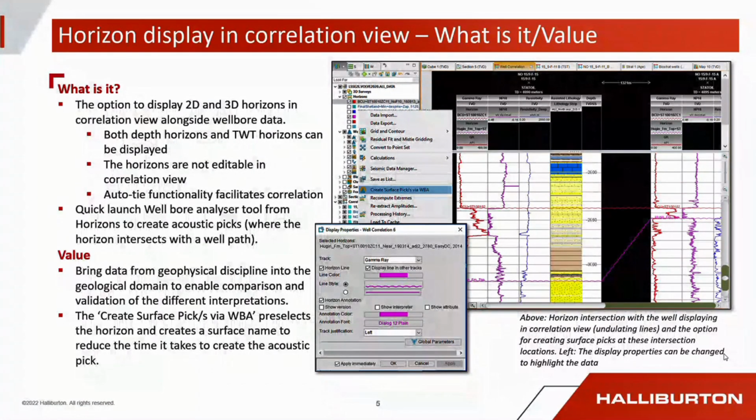The horizons can be turned on in the inventory, like all data types, and they are not editable in correlation view. If these horizon intersections need to be converted to well picks, for instance to create acoustic picks, there is a quick launch option for the Wellbore Analyzer tool where this functionality is possible, and it pre-selects the horizon information to speed up this workflow.